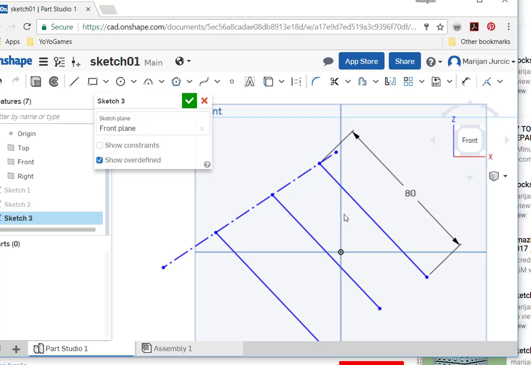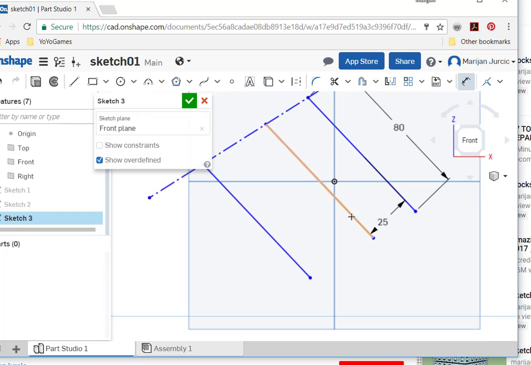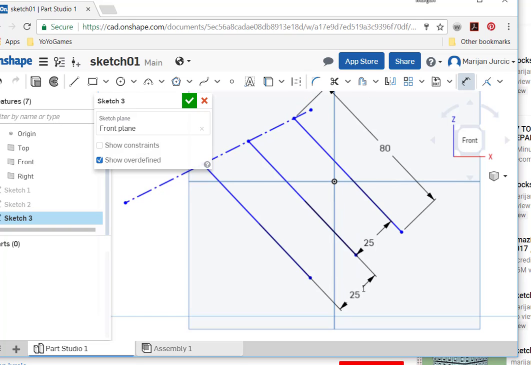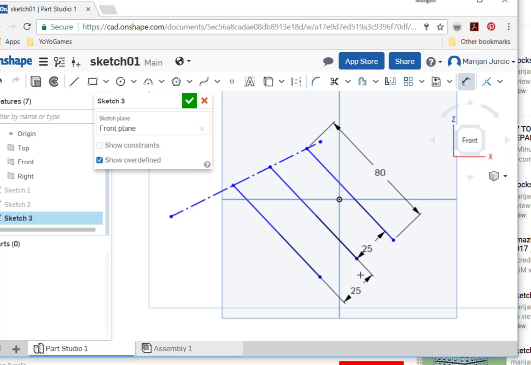I like to now have the distance between this, measure the distance. So I'm going to press D. I'm going to measure the distance between these two, select 2 lines, and I'm going to put, let's say, 25. Right? I'm going to do the same thing over here, and I'm going to make it 25. I think that's all I want to do. So these lines are parallel, right? They're also congruent, and they're coincident with that line right there.